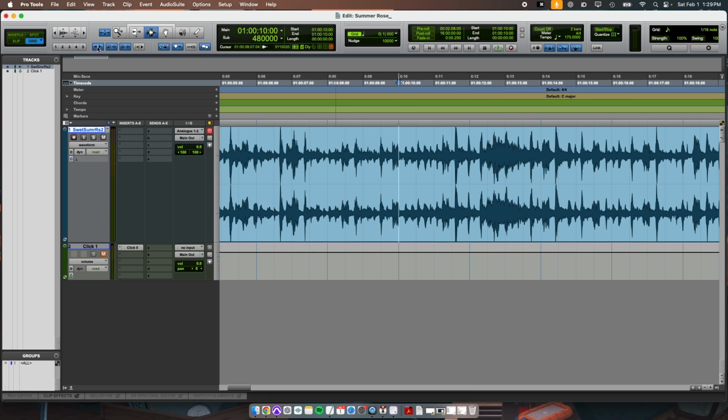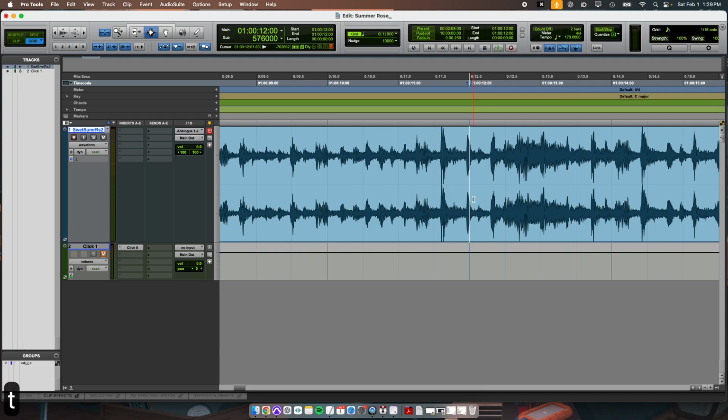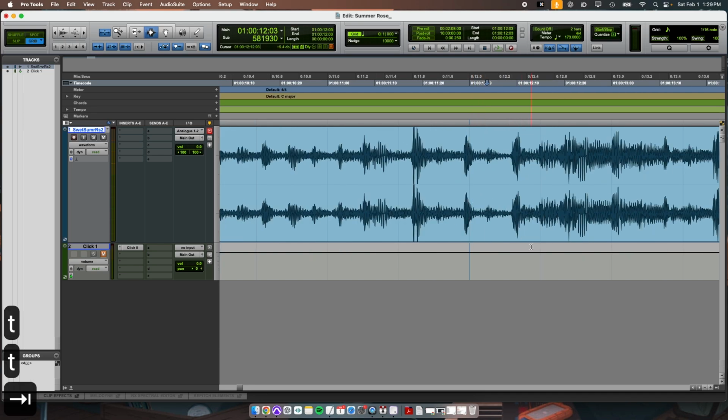As long as I have tab to transient on, what I can do is click T to zoom in and tab. The more I hit tab, it goes to the next transient. So it thinks that the transient's right about there, and that might be just fine.